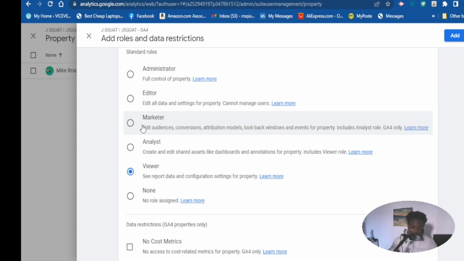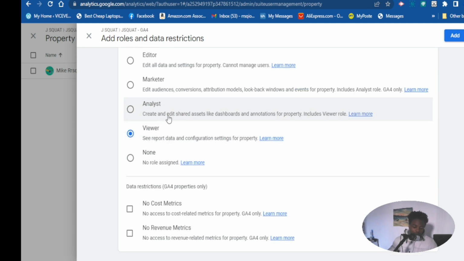So if I add him as marketer, you can edit audience, conversion, you can add attribution models, lookback windows, and events on the property, including analyst role, GA4 only. So as analyst, you can create and edit shared assets like dashboard and annotation for property, including views and rows.